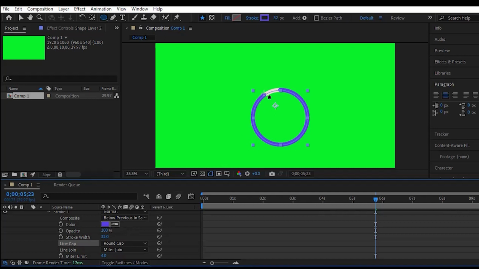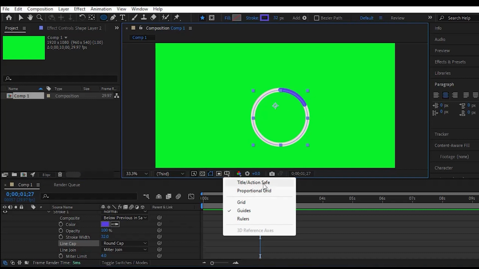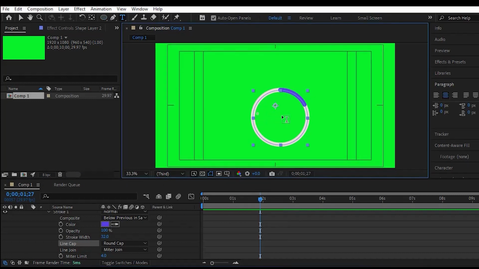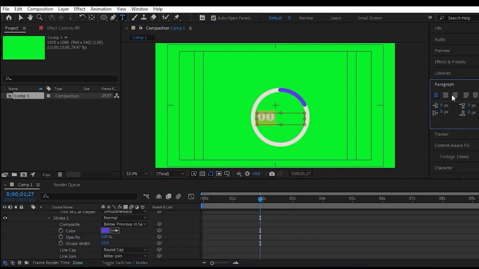Now the remaining part is to add counting numbers with a percentage. Set Action Safe over here. Take a text tool, left click and drag inside the circle and type 0. Select with Ctrl or Command E, change the font to one that is suitable for digits. Do the adjustments, center align the text and text boxes.